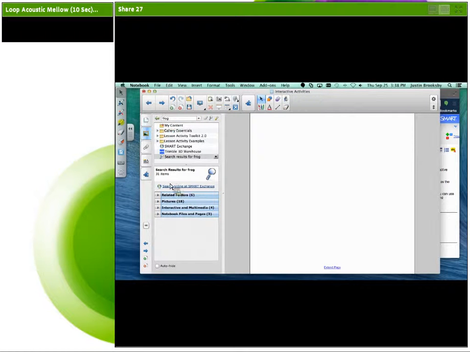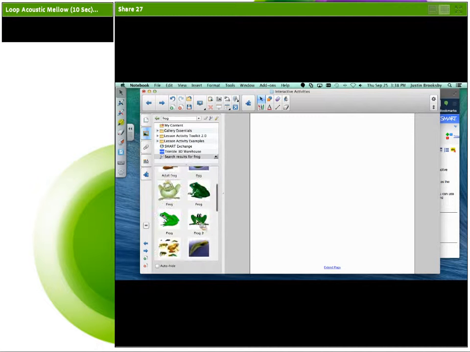Okay. And as I searched, it gave me these different folders here. And if I open up pictures, I have pictures of the frogs. And so I just took this frog and you click on him and drag him where you want onto your screen. Okay. So we have a frog, and now we want some things that a frog might eat.